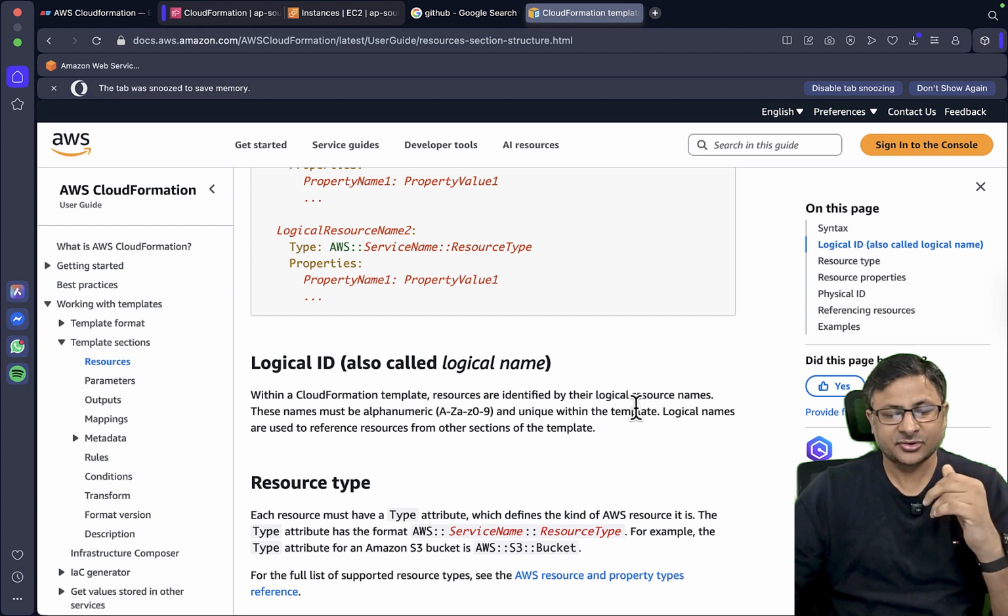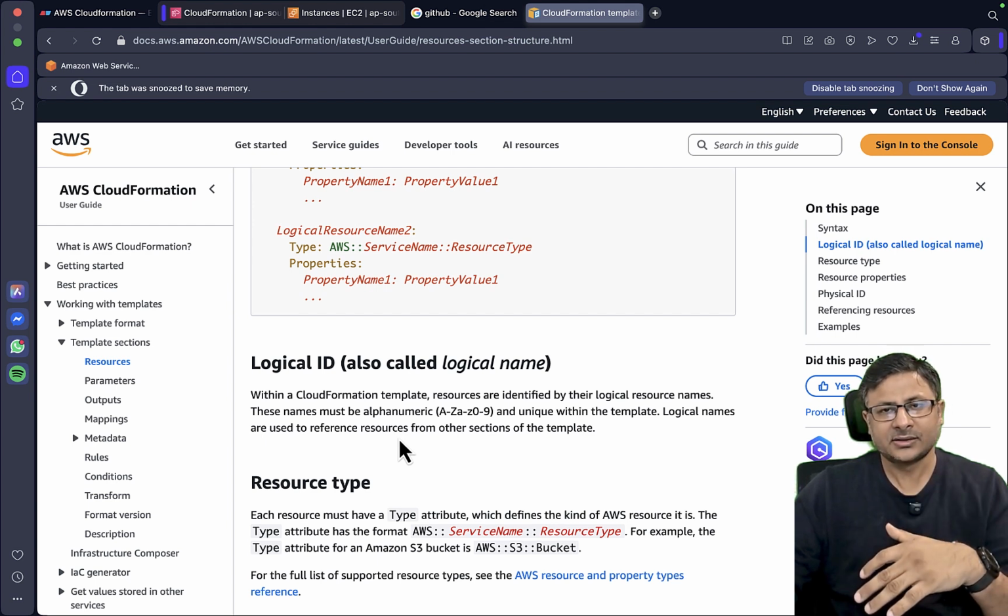These are the actual resource name, the logical resource name, and the name should be alphanumeric, and they should be unique within the template. Logical names are used to reference a resource from other sections of the template. As we are creating different resources under the resource block, it is quite possible that if we are creating an S3 bucket in the resource, we are going to reference that S3 bucket in some other resource.